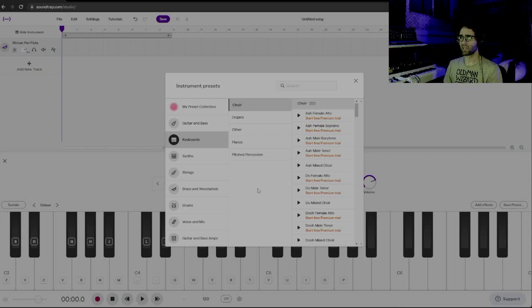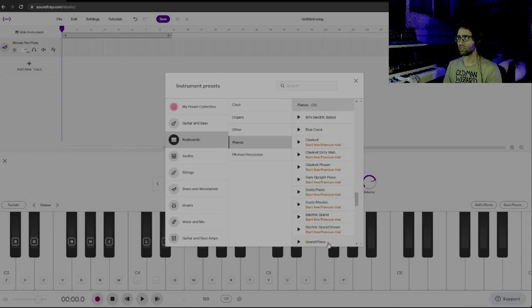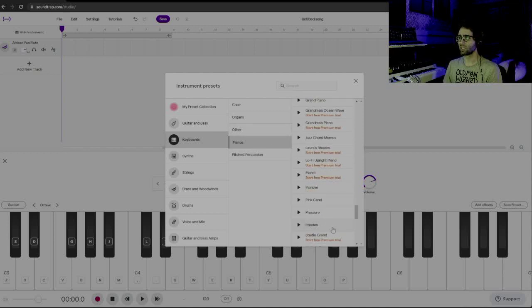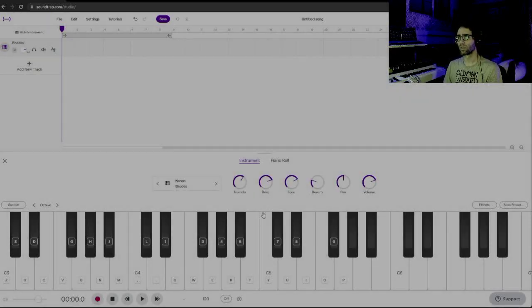Since I want to make a dark ambient type track, I'm going to start at the keyboard and look at the pianos. I've always thought it would be cool to do a dark ambient song with a Rhodes piano. This is a sort of old school electric piano. So that'll be the starting point for today. Sounds like this. Might be really cool with some reverb.